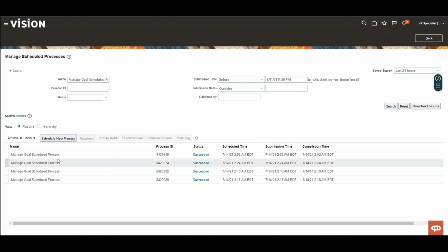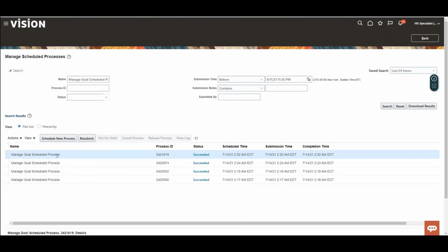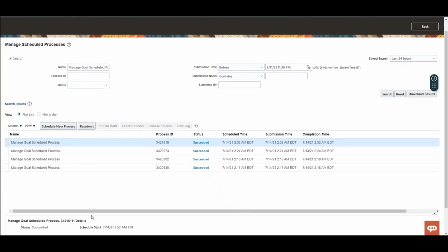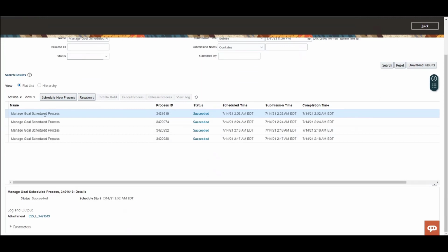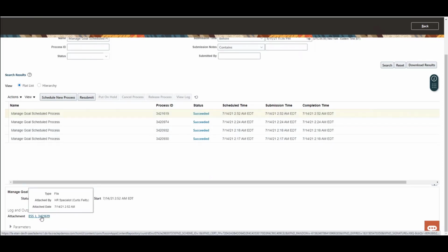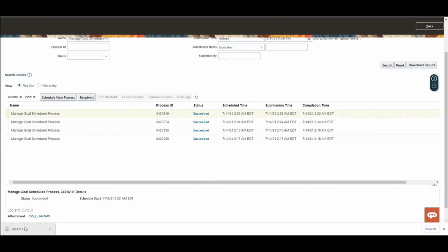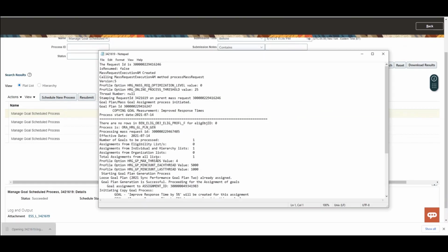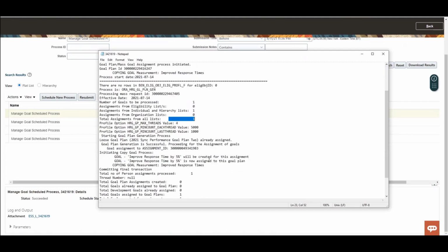So let's actually go look at a previous process and let's look at the log. If I click on a previous manage goal schedule process and I scroll down, you'll see there's a log and output file. I'm going to go ahead and click on that log. It generates the log for me at the bottom of the page, and it tells me here's how many goals are going to be processed, here's how many assignments we had, etc.